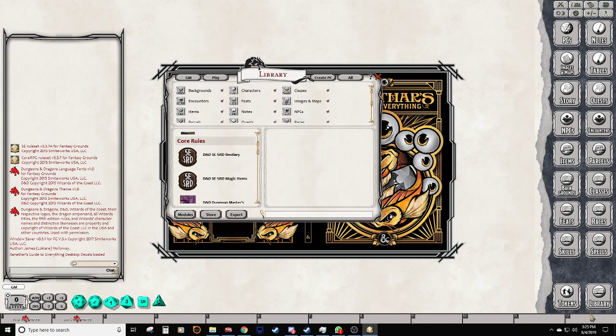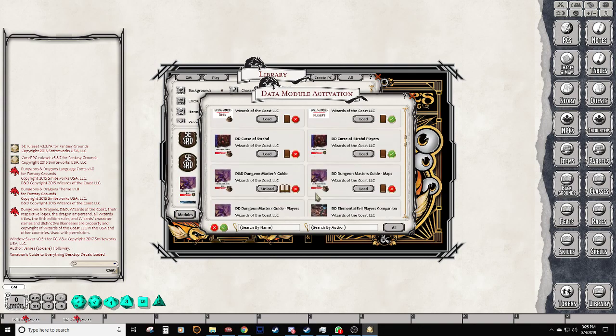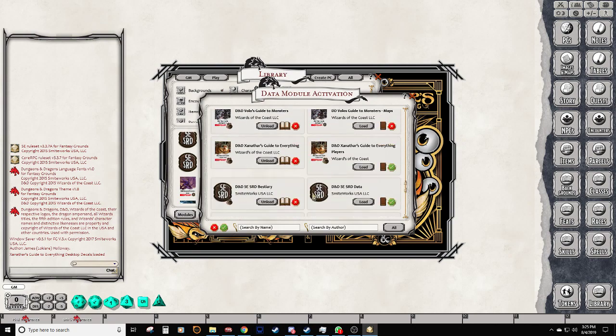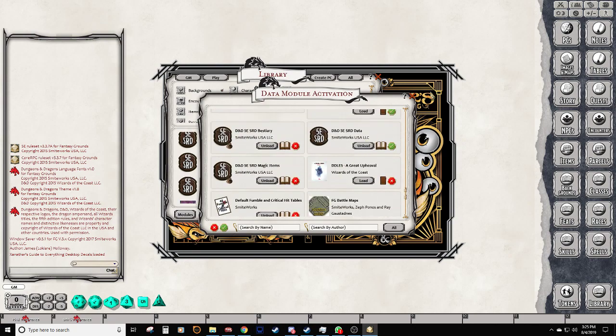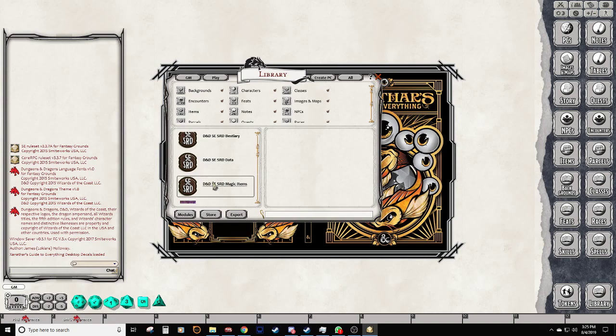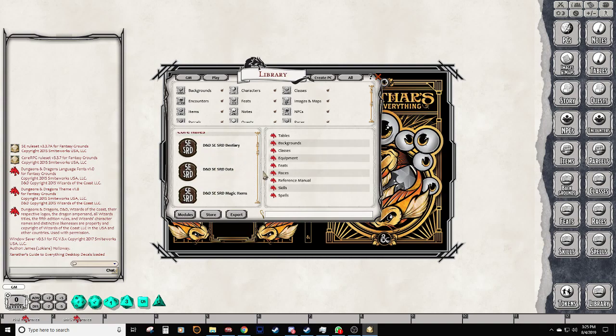And then if you go from your library, you should see these under core rules, yes? It's going to take a moment, I know. I think I unloaded one of those. Hold on a second. Nope, data did not load. So now if you see them under your core rules, go ahead and click on data.